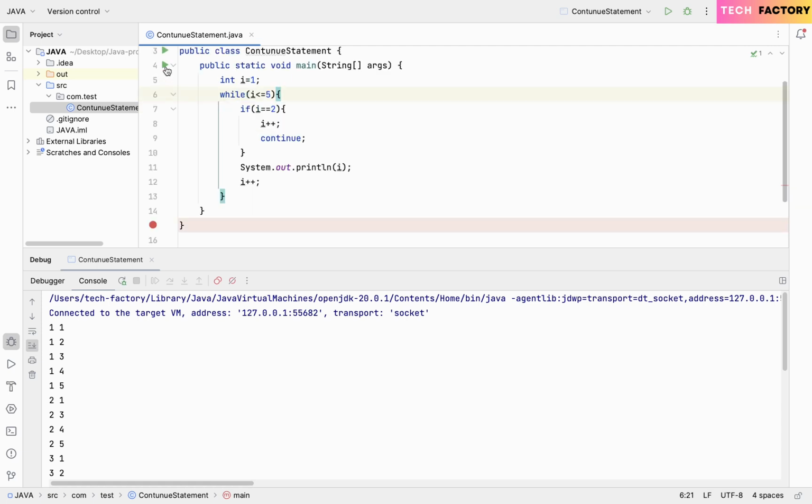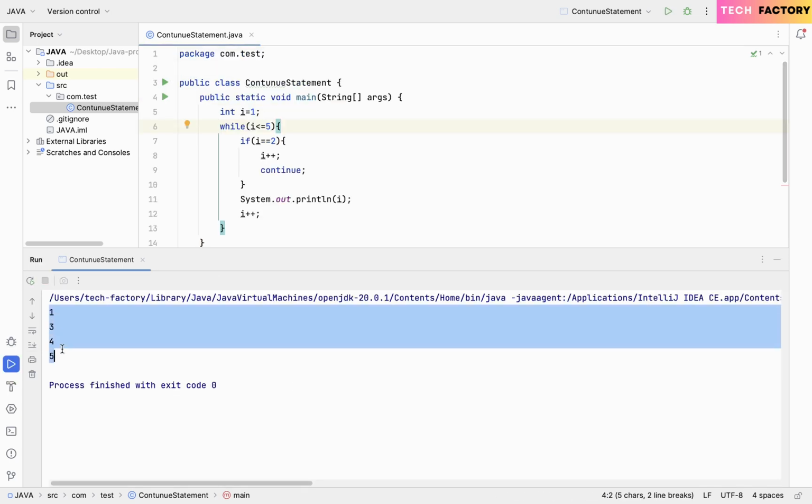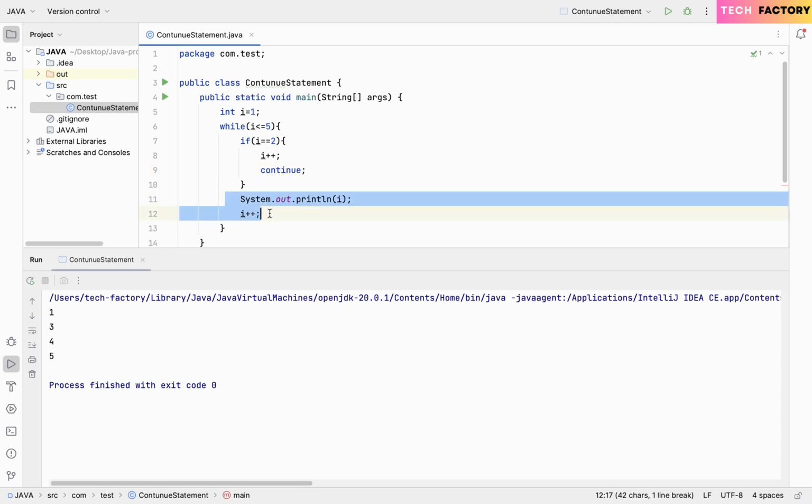Now let me run this program and I will show you how things are behaving. So here you can see it is working as expected. When we kept 2 to validate, the continue statement worked properly and it did not print the value of i at that time, when the value of i was 2.